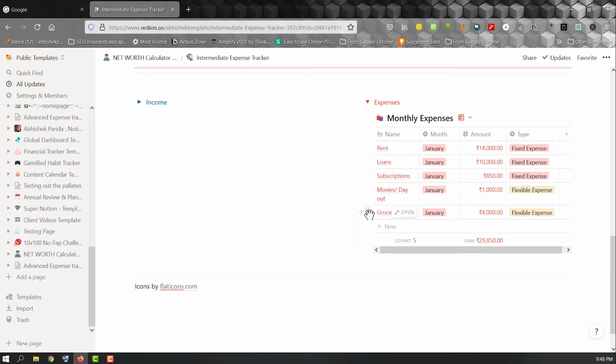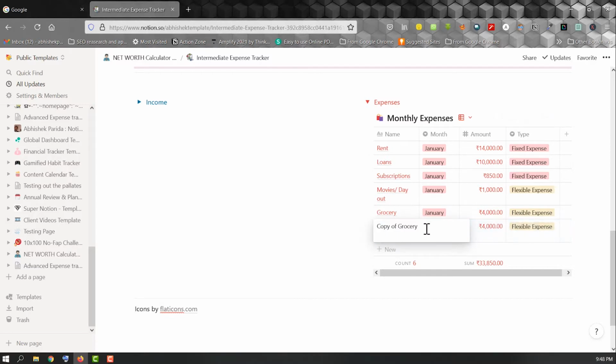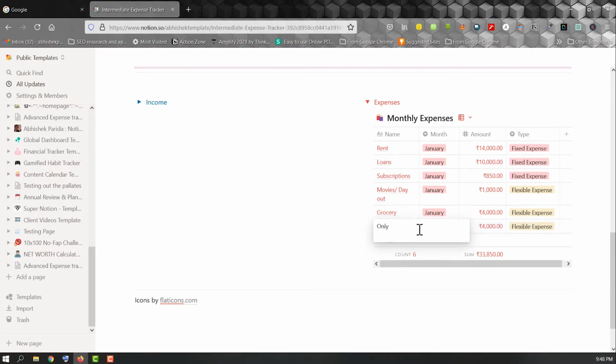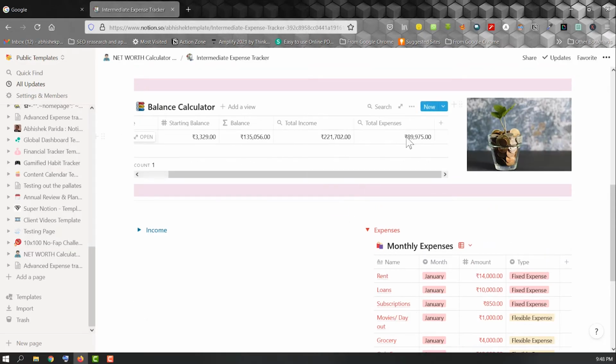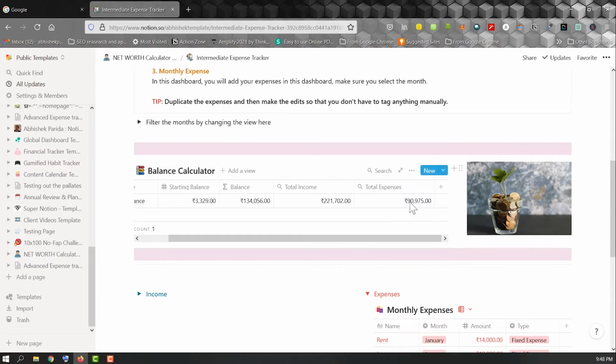So now if you have to add one more thing, what I will do is duplicate this one, copy of grocery. So now I will change this to OnlyFans. I don't know why I'm obsessed with OnlyFans, but then yeah, go ahead and change this to 10,000. So you see the sum has changed and also the expenses. Quickly show you, 89,000, right? So if I change this to 11,000, it will come to 90,000. So the system will automatically do all the calculations for you.